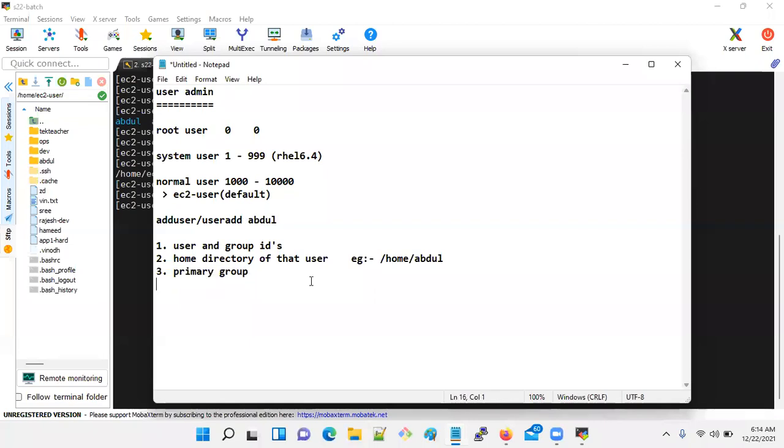And we have the secondary group, and all these things we will discuss in the group administration part. Today only you will get that also. So these are the three things you will get here when you create a user. So let me go and create a user first.